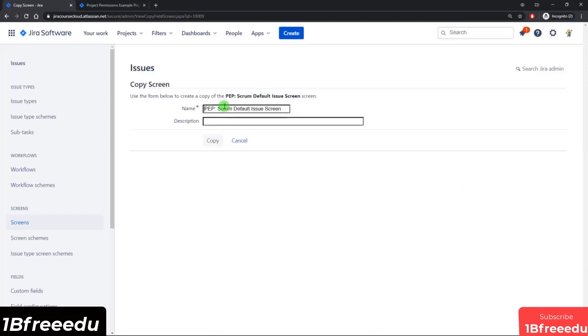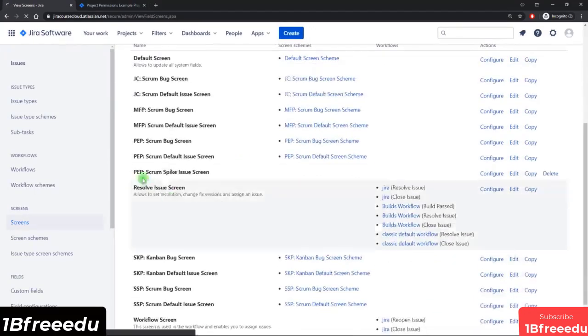And then let me just name it accordingly. Now I can choose to call it main, just like we did with the issue type, but I'll have to rename all the other screen schemes and everything, so I'll just continue using PEP for now. And this I will call the Scrum Spike issue screen. Okay, and hit copy. Okay, so now we can see the new screen created, and it's not really being used anywhere. We haven't set it to be used anywhere, so it's not affiliated with anything.